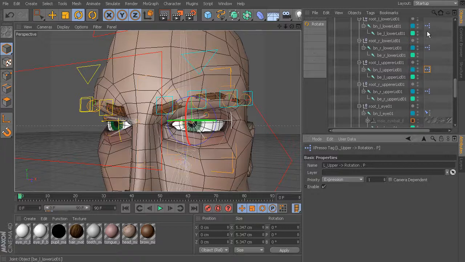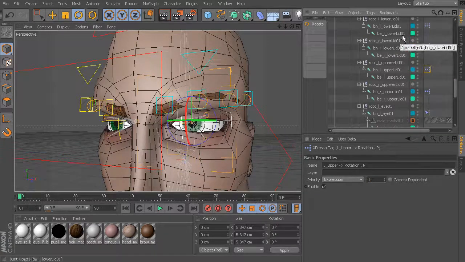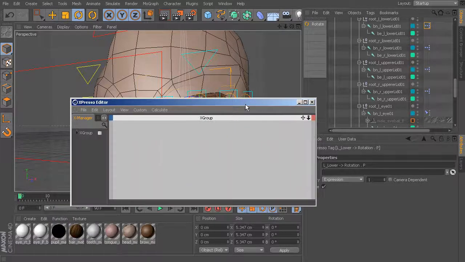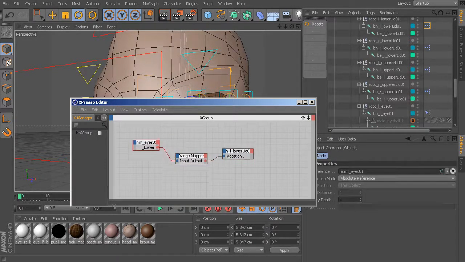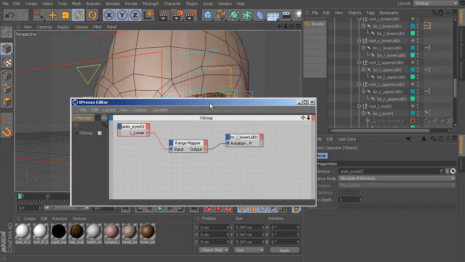All right, great. So the rest of these are going to use the same priority, expression 1. So let's go ahead and set those up. And then we can go right in and set up the other nodes. So now we can go ahead and work on the lower lid. All right, let's go ahead and double click on our X group here. Go ahead and find our objects. We'll create our math node.